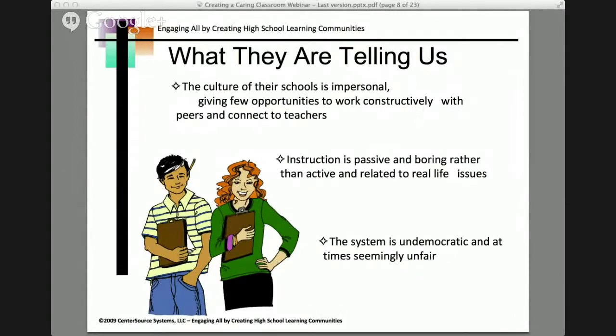They also say instruction is passive and boring rather than active and related to real-life issues. That there's a lot of teacher talk and very little student talk when we go in. And one of the rules that I try to follow is never talk more than 10 minutes without processing something. And one of their favorites, particularly with adolescents, is the system is undemocratic and at times seemingly unfair. That's a real complaint of high school students.